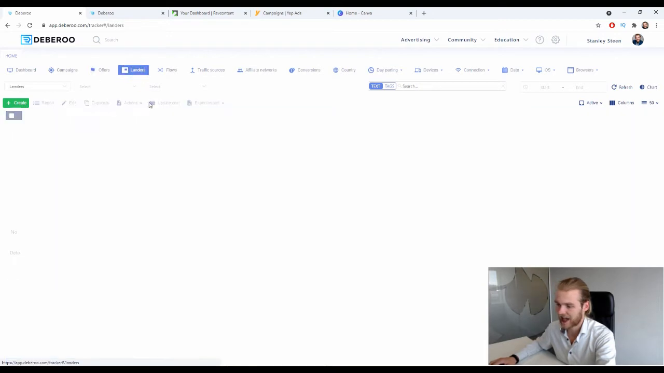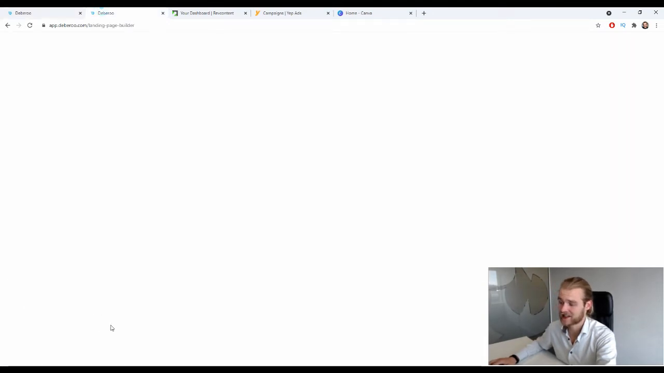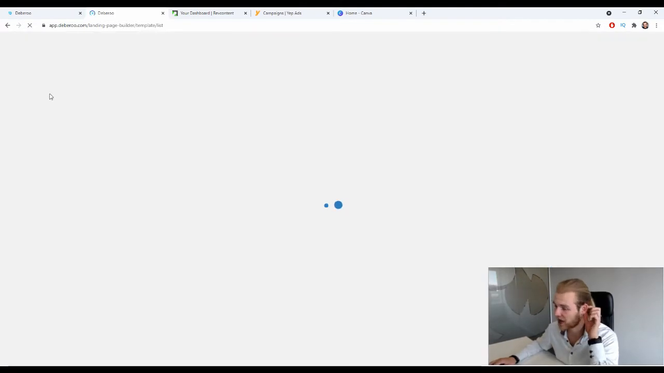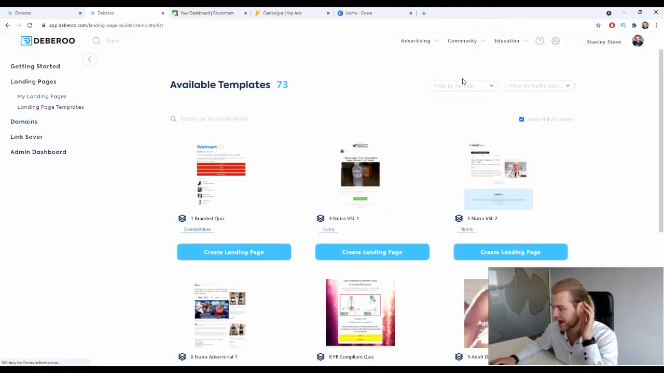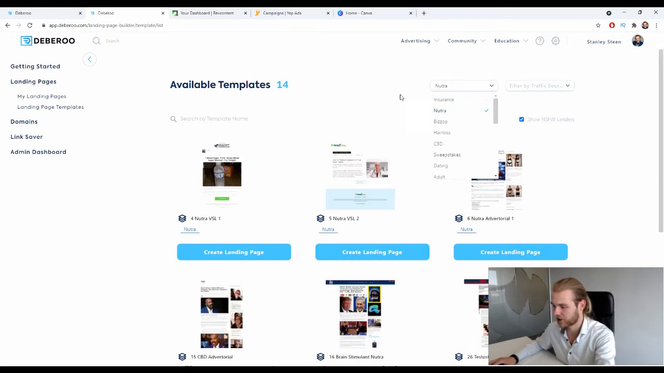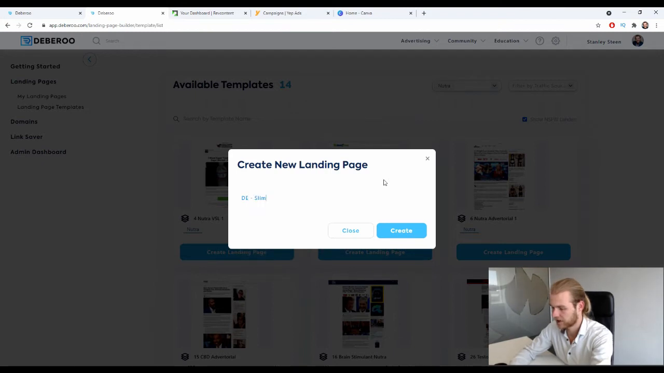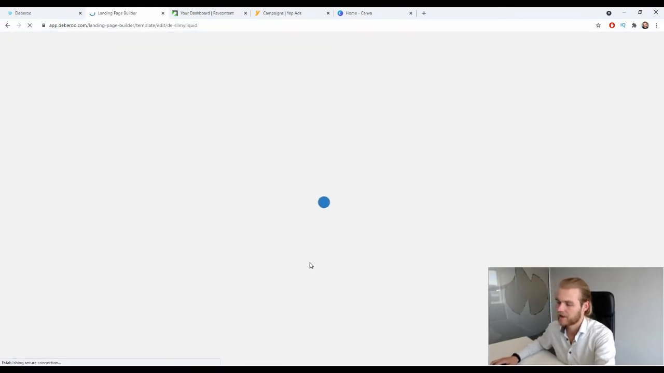And next up, we want to add a lander as well. So we need to create a lander first, of course. So let's go to the landing page templates. And we can filter by vertical. So I'm going to use that option. And we filter on Nutra. And let's actually use this advertorial right here. Okay. So let's say Germany. That's DE actually. Slimy liquid. All right. Let's press create.